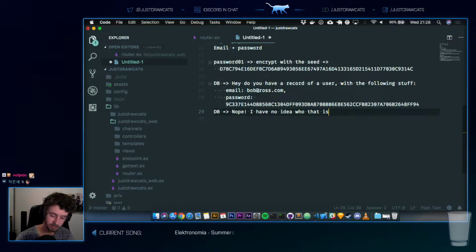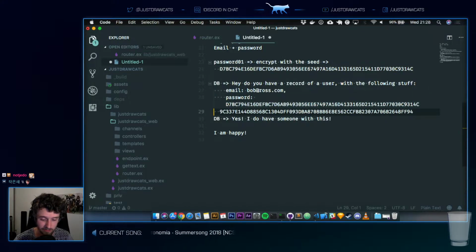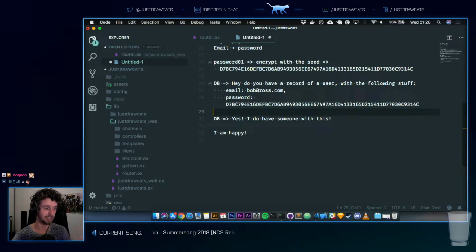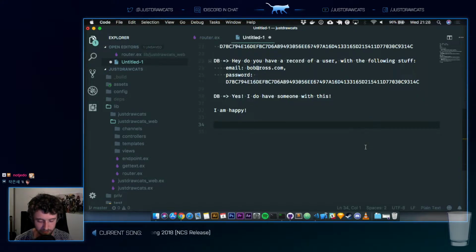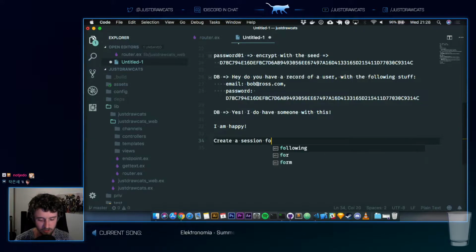Okay, so let's say we got it right. We got the right password. And what happens now? Because it's nice and dandy that you logged in once and that you got back that you're logged in, but you need to stay logged in. So what happens currently in most applications, we create a session for the user.